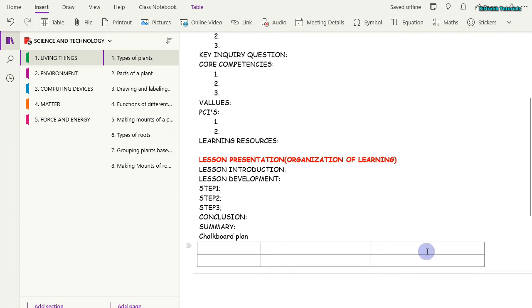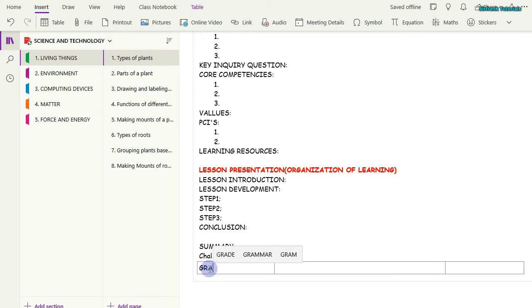So this is the BB plan. Remember, for the width in a OneNote page, you can go as far as you wish. We have the grade. We have the learning area or the subject. And then we have the date on your far right.